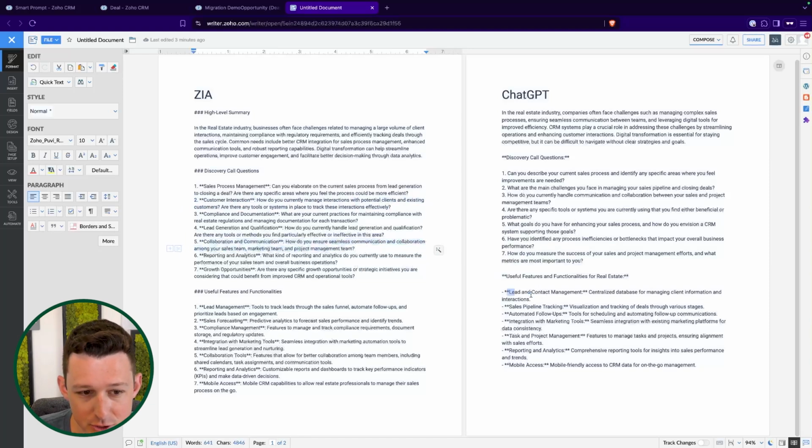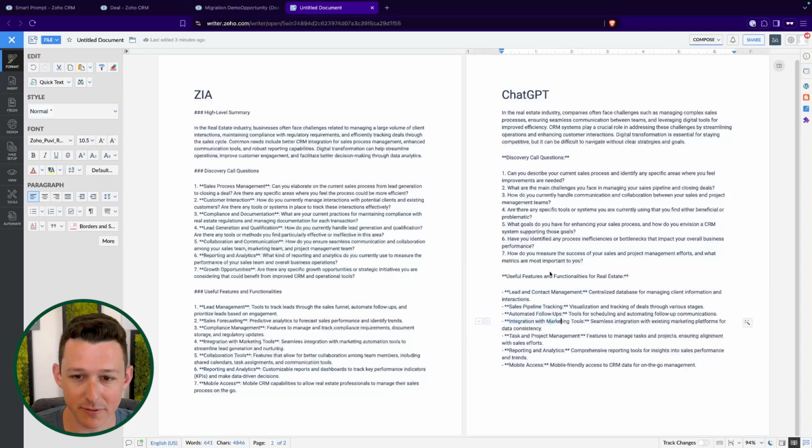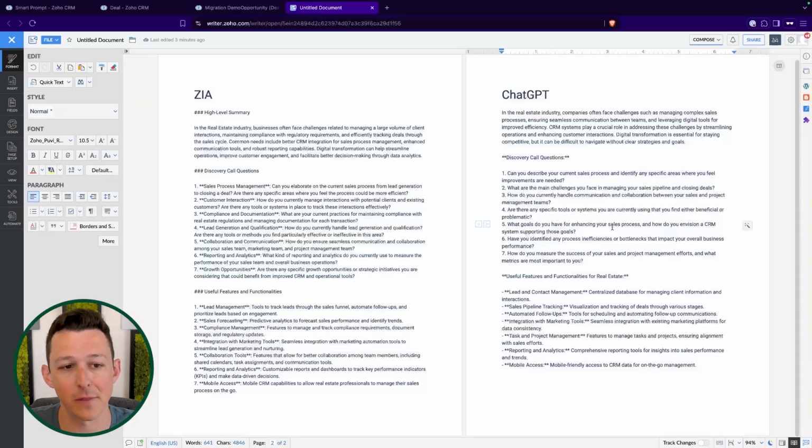Down into the useful features: lead management, sales management, automated follow-ups. That ties into this one on the collaboration tools for task management, marketing. A lot of this is similar. Really, the only meaningful difference is maybe the ChatGPT response is a little bit more focused on sales and pipeline stuff, which would make sense given that a lot of people come to CRM and Zoho for that. Whereas Zia does include a couple notes about compliance, but I think there's not a really huge meaningful difference here.